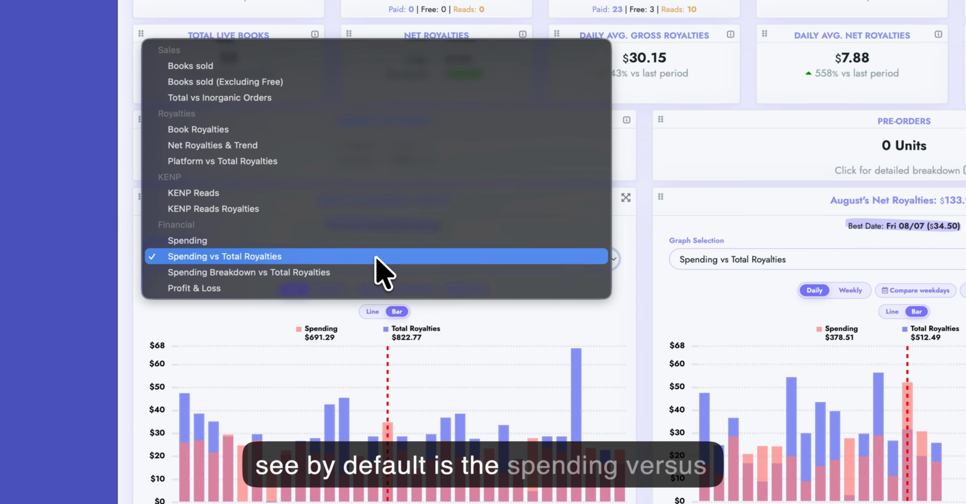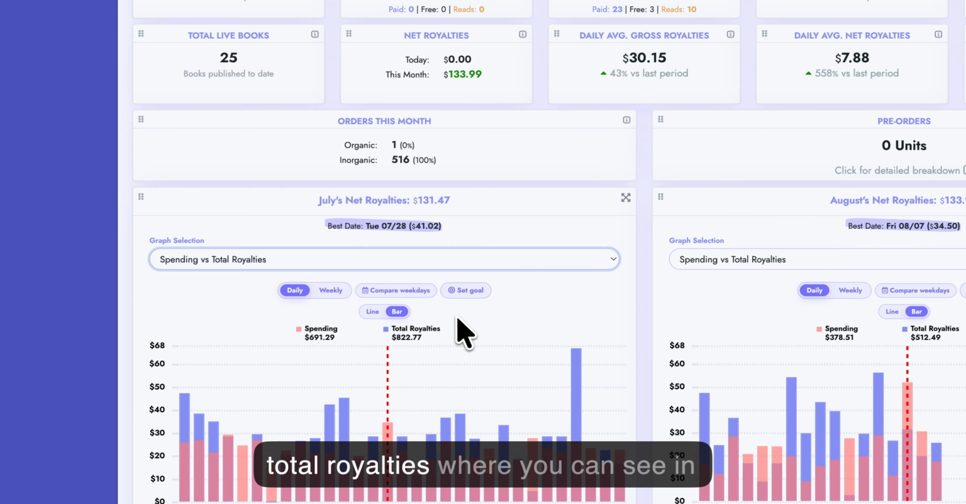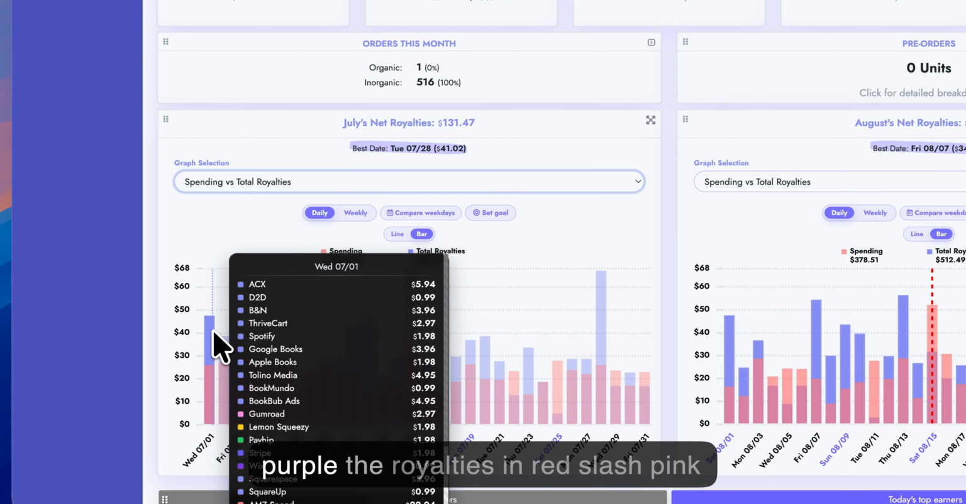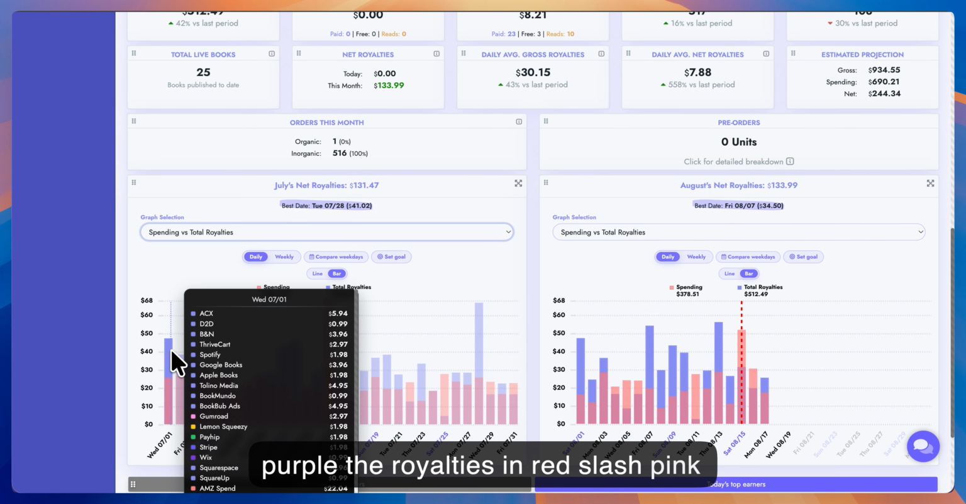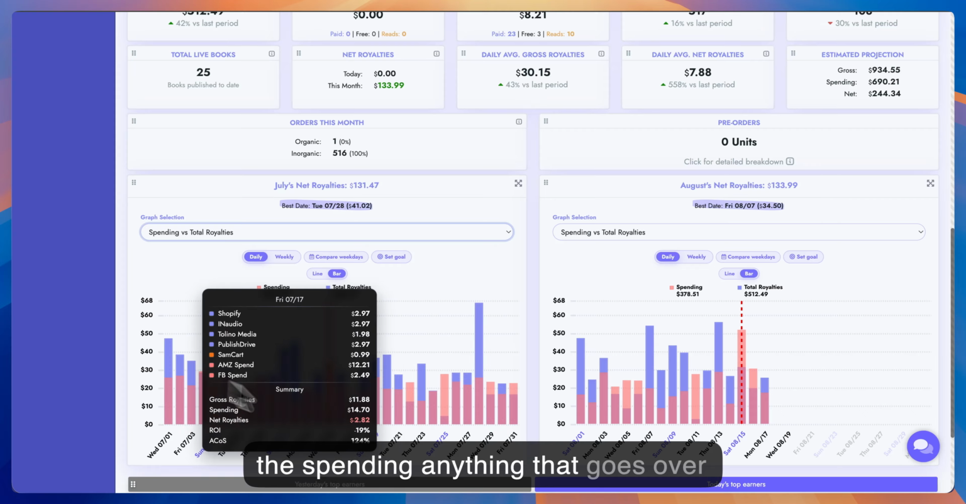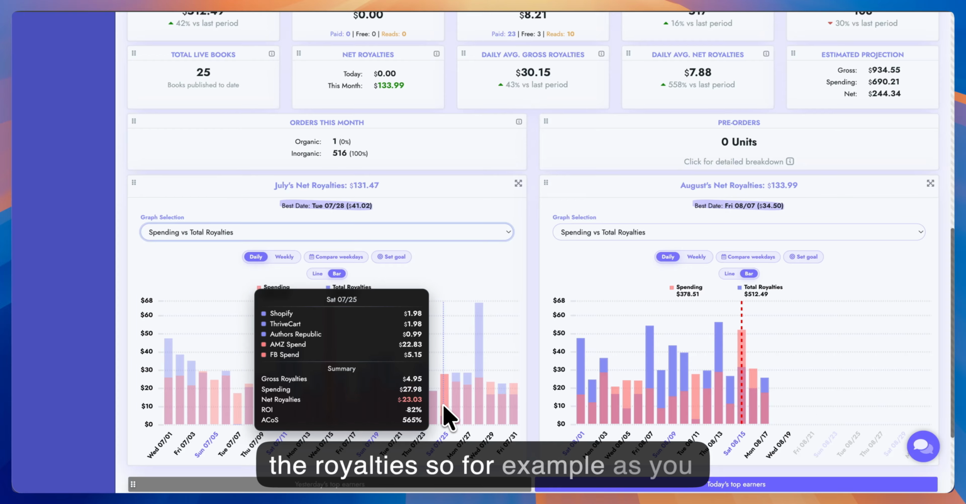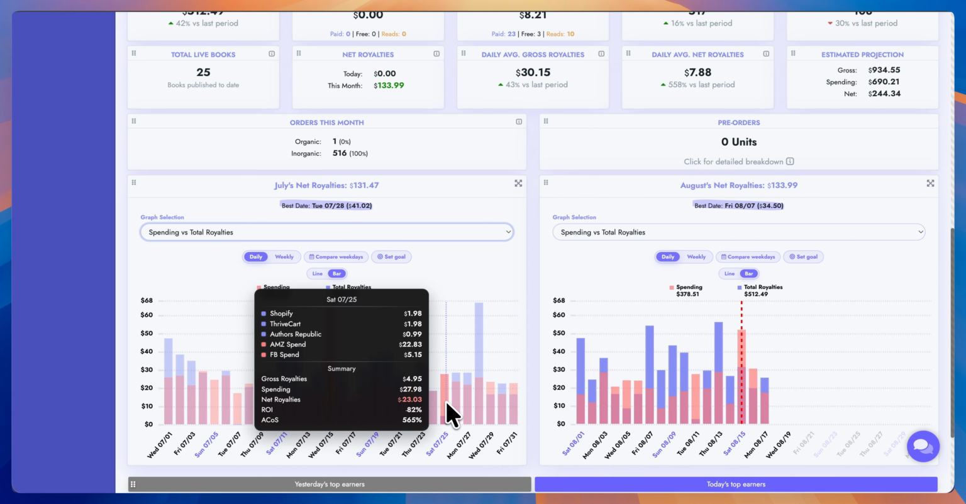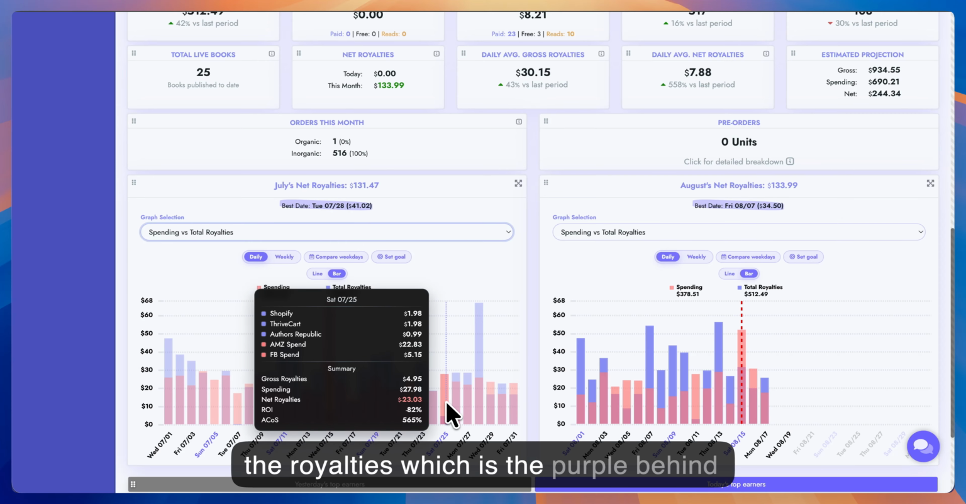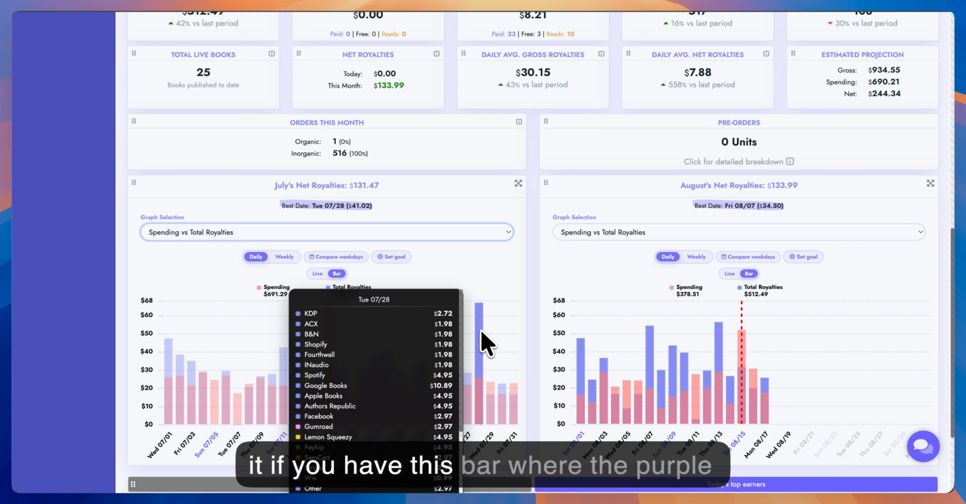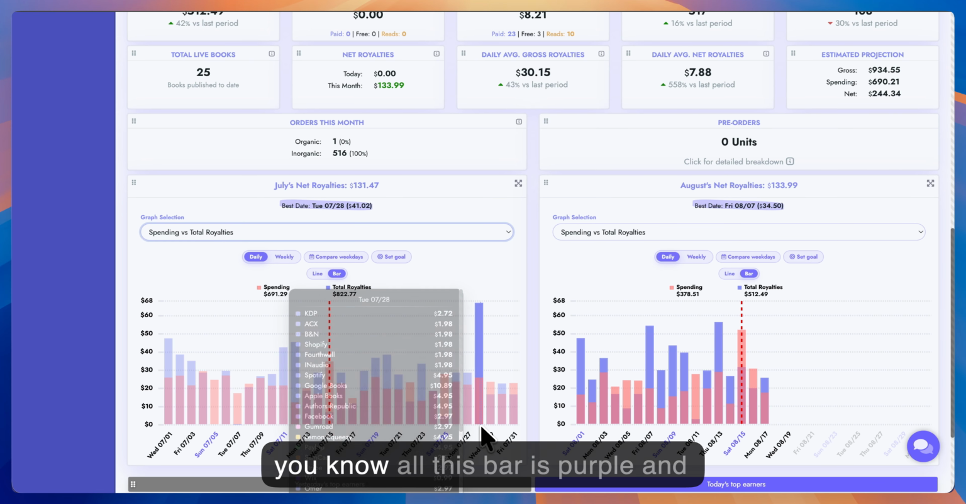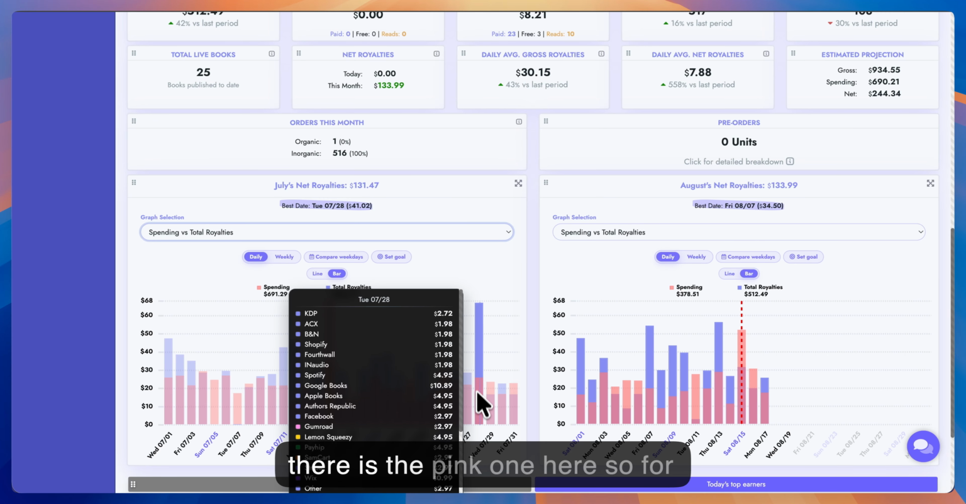By default is the spending versus total royalties, where you can see in purple the royalties, in red/pink the spending, anything that goes over the royalties. So for example, as you can see right here, you have 2 colors. You have the light pink at the top. It means that the spending is exceeding the royalties, which is the purple behind it. If you have this bar where the purple is above the dark pink, it means that all this bar is purple and there is the pink one here.